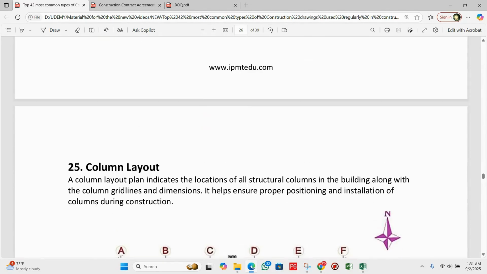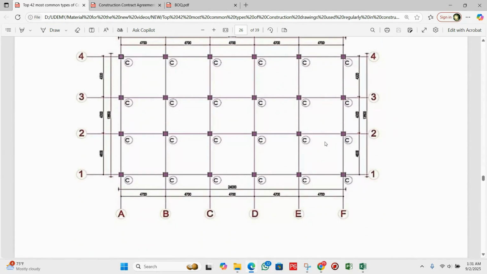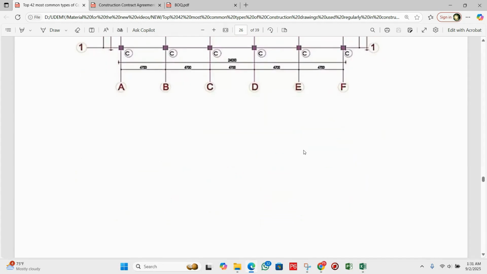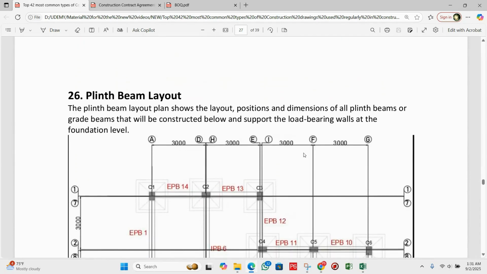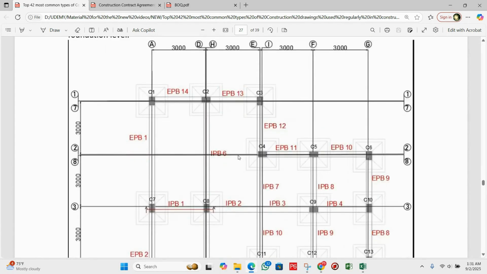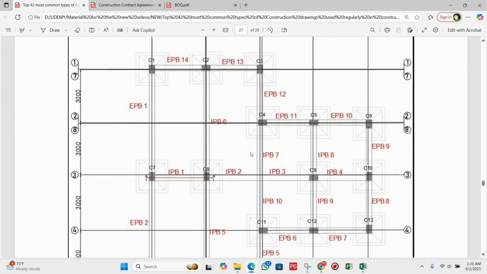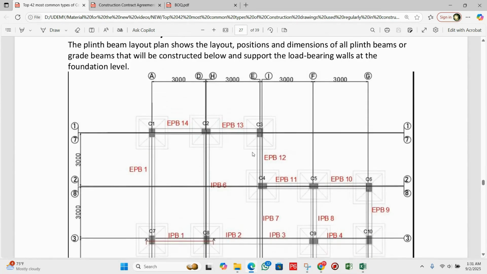So after that we have column layout. Column layout plan, reinforcement plan provides the reinforcement details for columns, ensuring that they are strong enough for the load. So after that we have number 26, plinth beam layout. You can see here plinth beam layout drawings. Plinth beam layout shows the grade beams at foundation level that tie columns together and support walls.